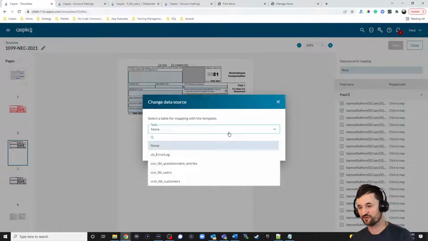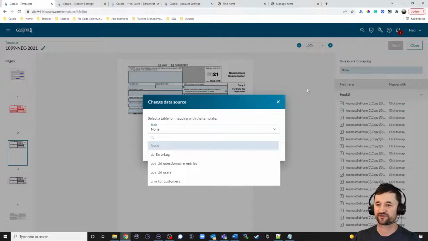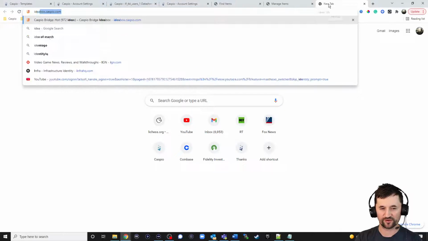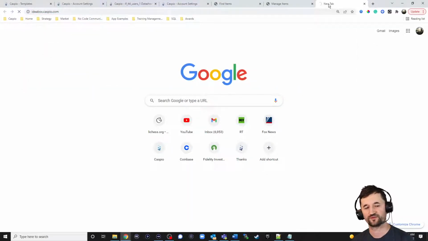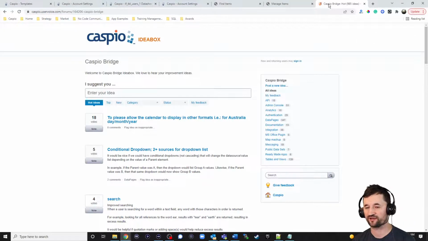Something that we can add to our idea box. You can go to ideabox.caspio.com and add that idea. Let me know when you add the idea, and I'll help you vote that up, because our development team always places priority on what people vote in the idea box.